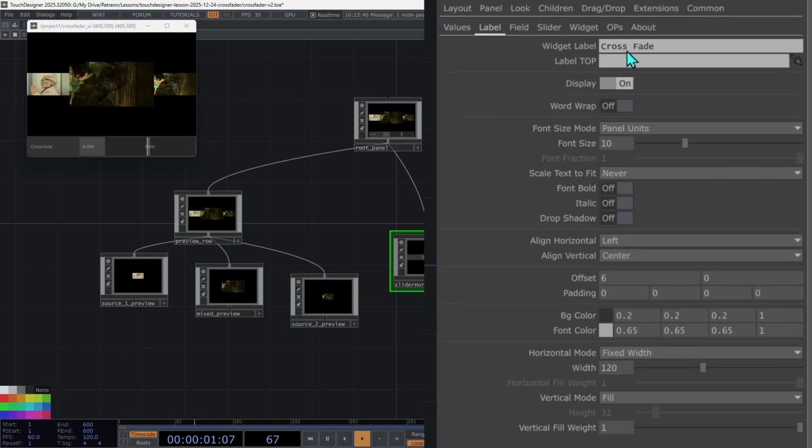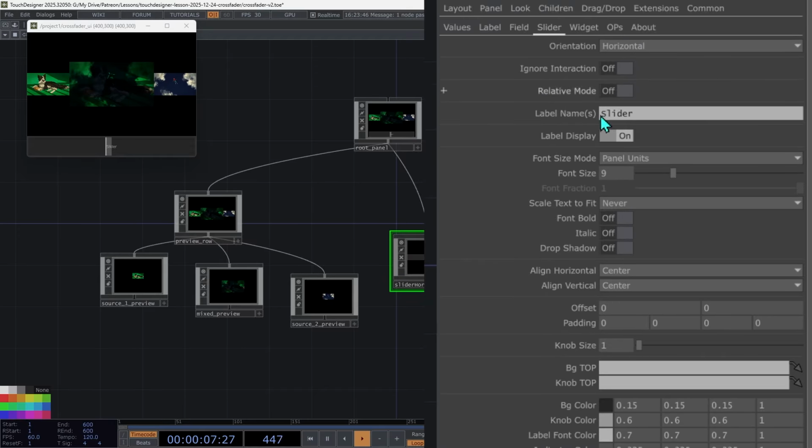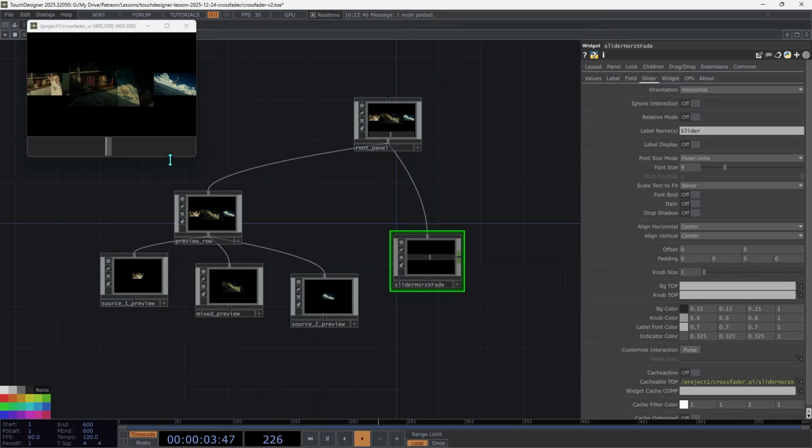Then on the label page, let's switch off display. Same thing for field. And then on the slider page, let's turn off label display here as well, since we don't really need to label what this is. It's kind of obviously a crossfader. Let's rename this to Crossfade Slider.